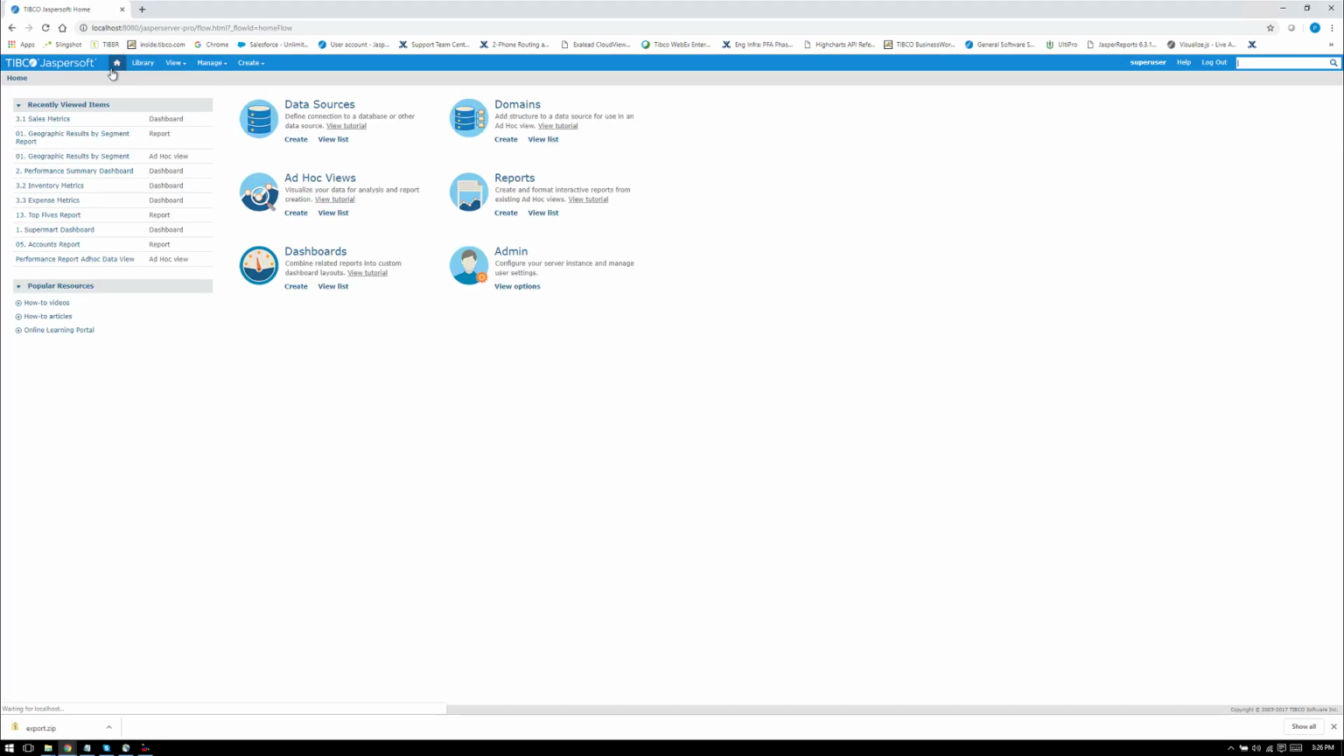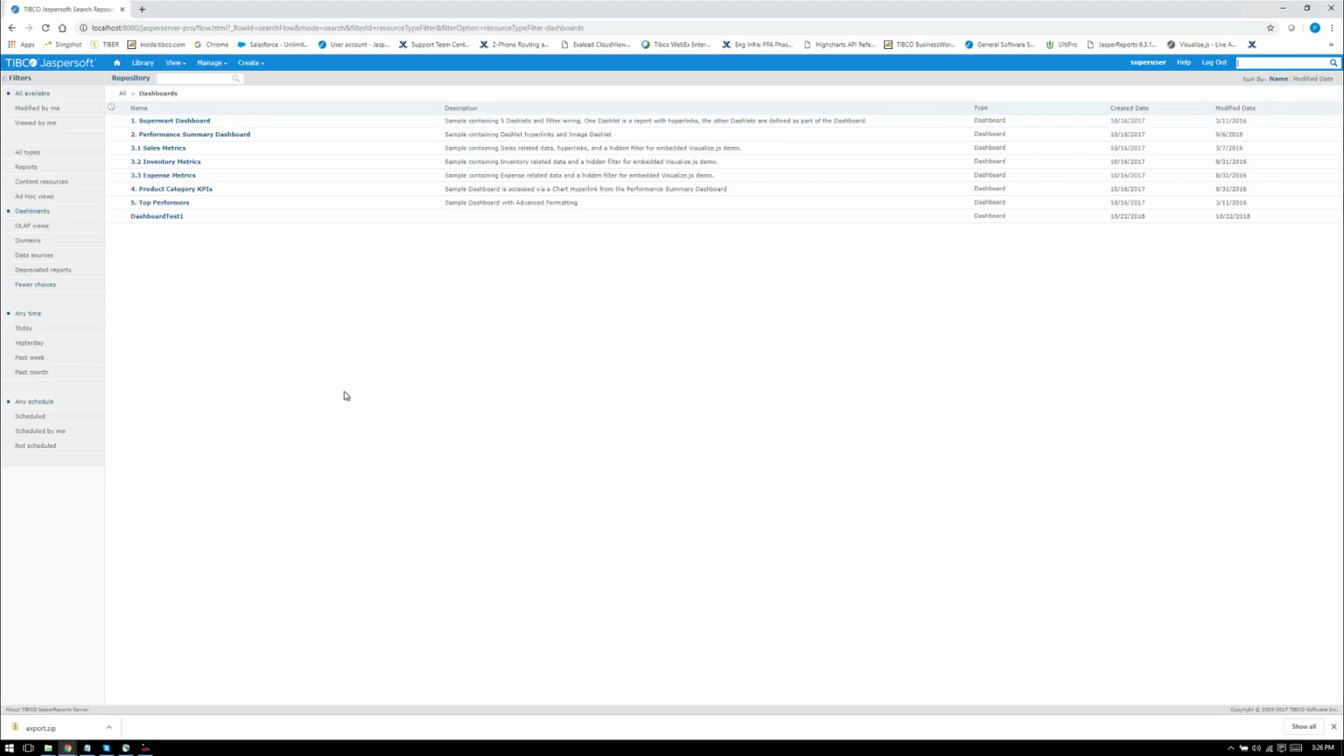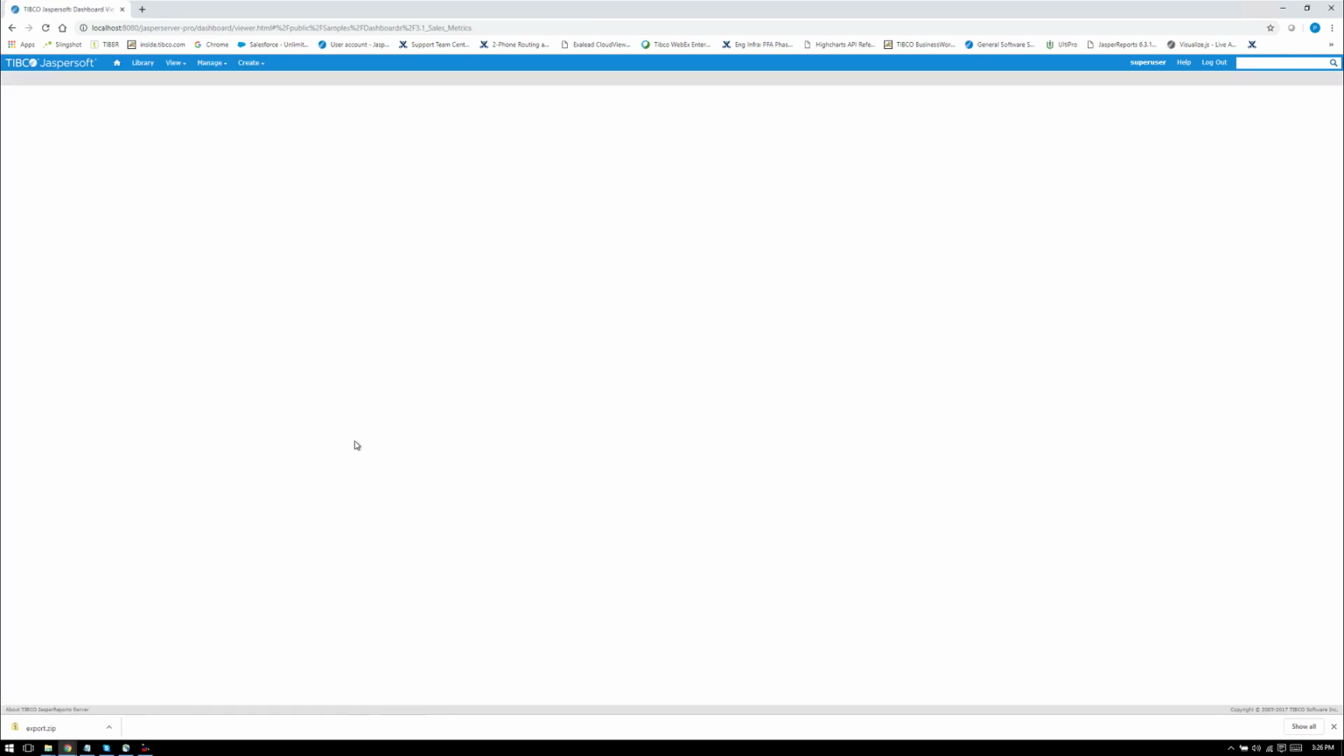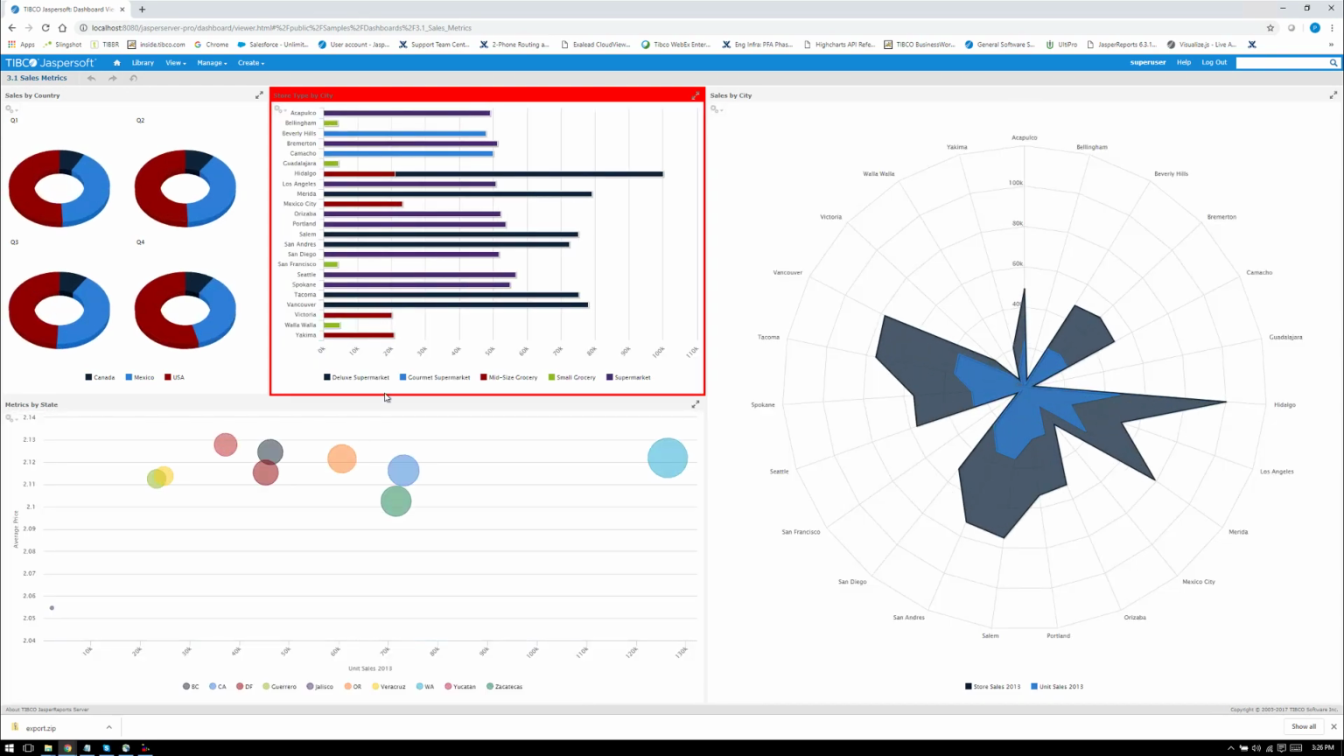So we can hit the home button, view list, and we can go to the sales metrics dashboard. Once we click on it, there you go. As you can see, we changed this whole background right here to red. And again, you can change it to whatever color you like. You can also change these other dashlets if you like.